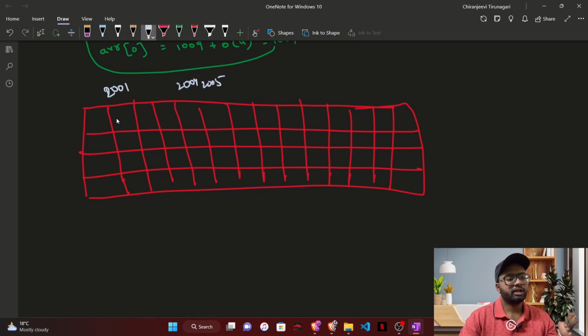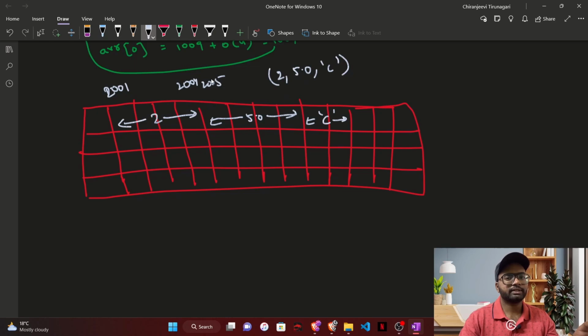So let's say you have stored an i32 value first in the tuple. Let's take our example from the previous case, which is 2, 5.0 and character C. This is our tuple. So when you store 2, it's going to be stored here. Let's say 5.0, which is f32 type, is also stored here, and the character C is going to take only 2 bytes, so it will be stored here. We can't say where the address of each item is going to be, because the memory which each type takes is different.